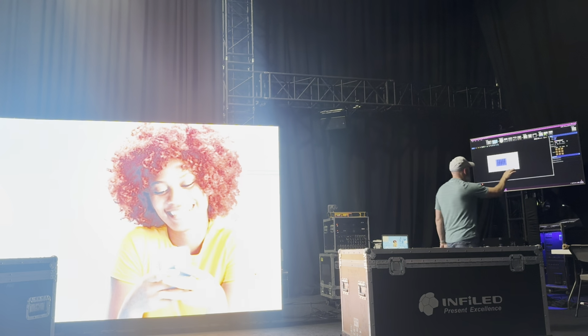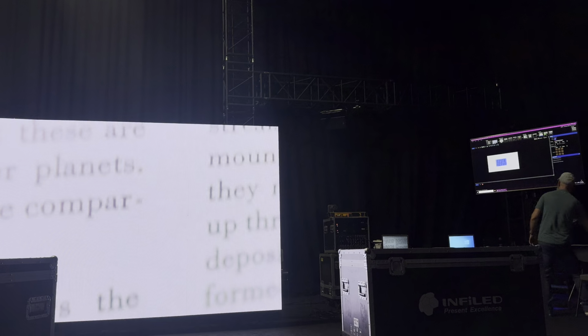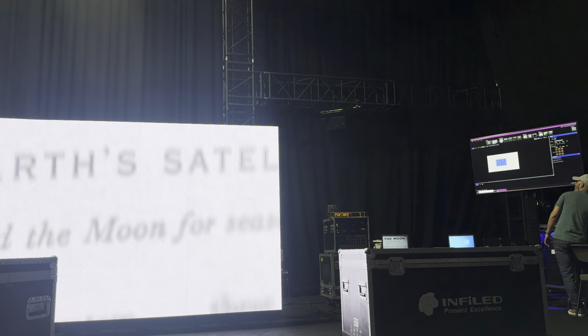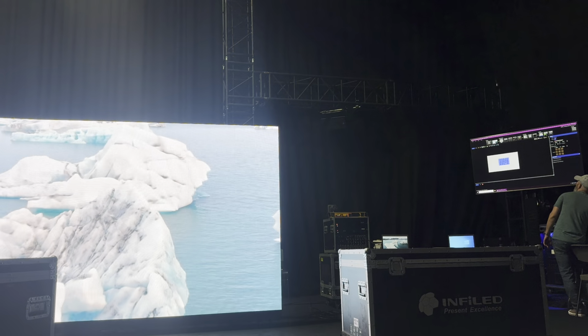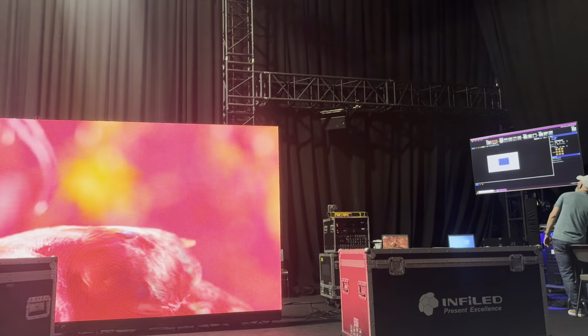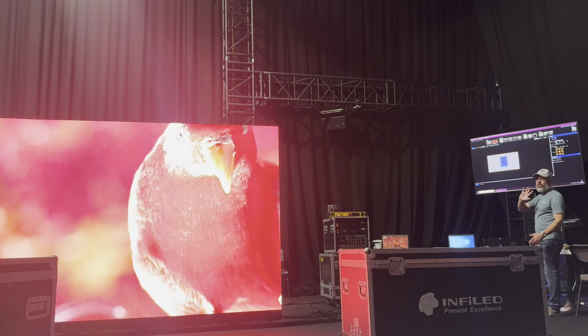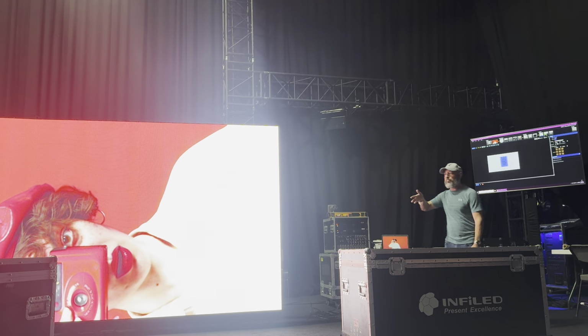But if I group them, now I don't have to select everything, I can just grab it and move it around. And now if I rotate, it rotates the entire thing as a complete group.